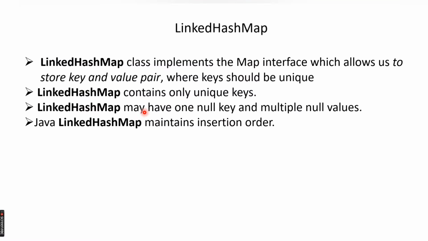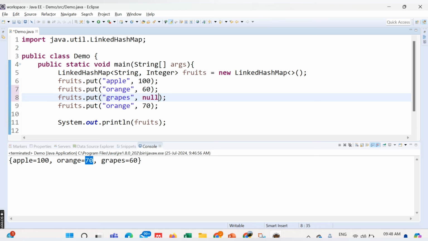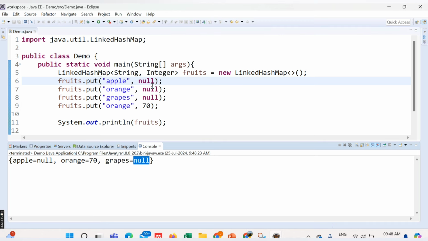Now let's try to add null values. So we can have one null key and multiple null values. Let's say for grapes I have added null, and also for orange I have added null. Let's run this code. So see, we are getting for grapes as null, and for orange it was initially null but it has updated to 70. So we can have multiple null values. So instead of 100 here we can also say null. Let's run this code. See, here we have two null values.